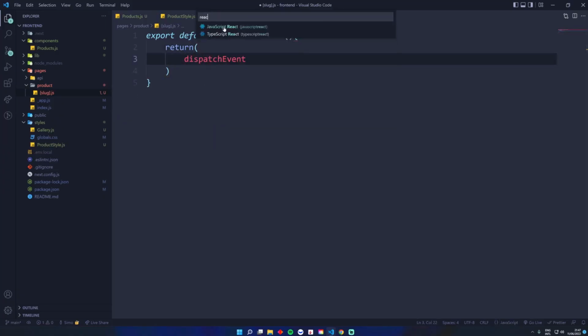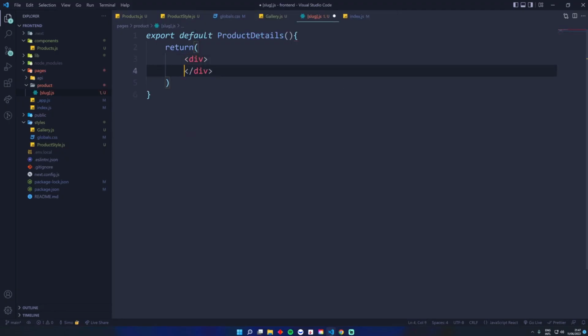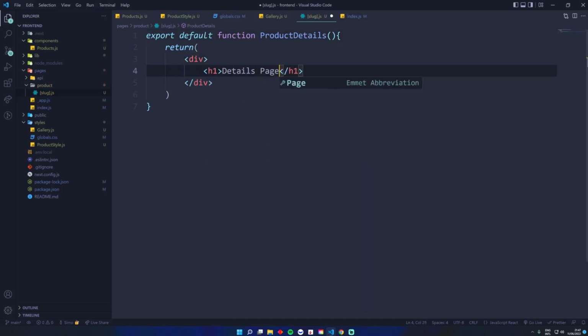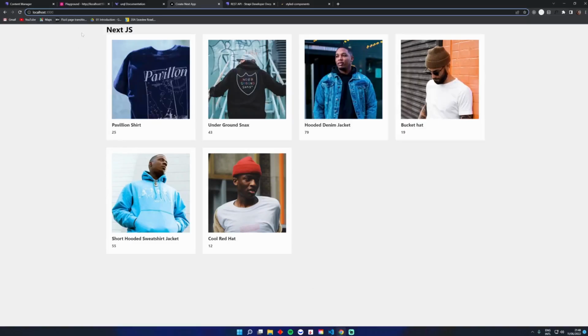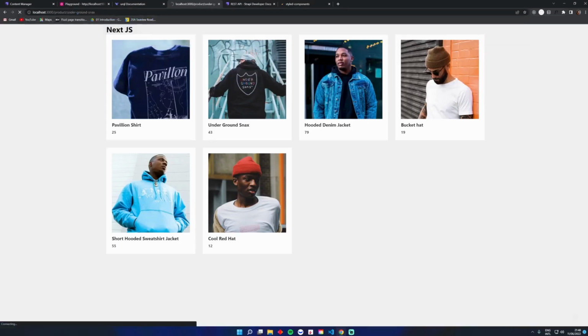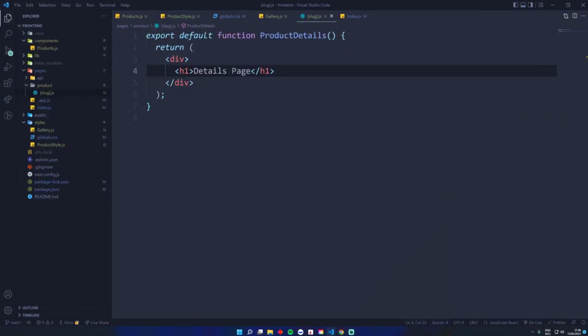Let me change this over to React. Let's make a div and just say, why does that look weird? Ah, forgot the function here. There we go. Here, let's just say details page. All right. So now when we head over to slash product slash whatever, like underground snacks, for example, we get to this details page. Fantastic. Cool, but there's nothing in here. So what do we do?